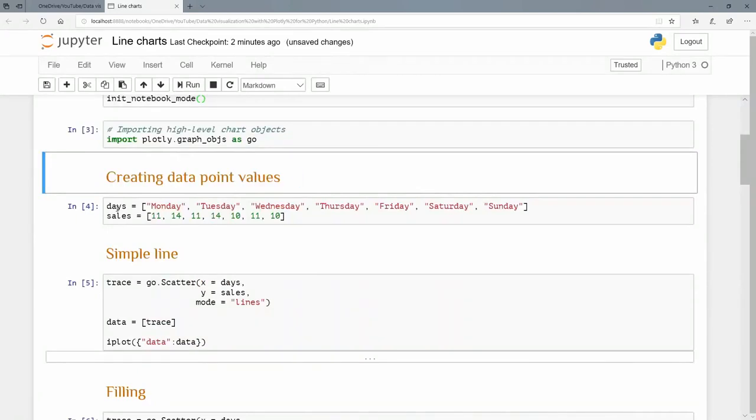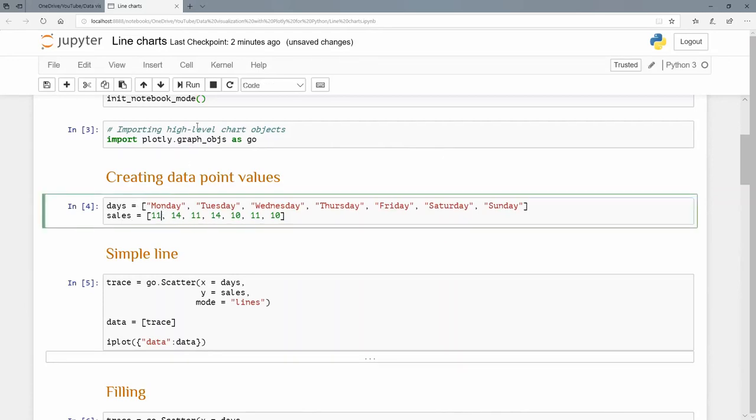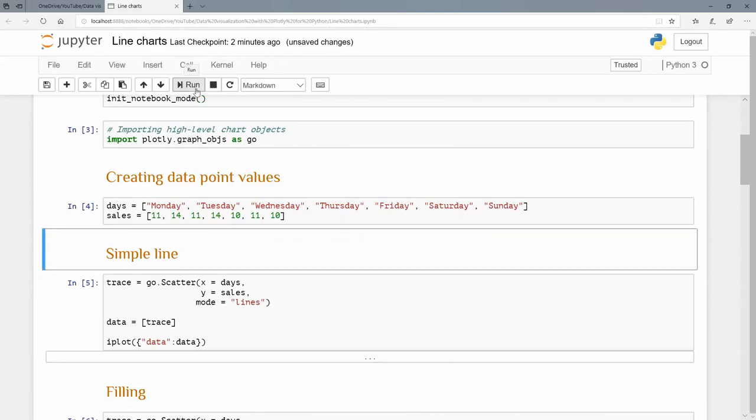Let's create some data point values. I'm going to create two computer variables. They're going to be days and sales. And days are going to go from Monday through Sunday. And sales, I'm just going to have these seven values: 11, 14, 11, 14, 10, 11, 10. And that's it. Let's run that to execute. And we now have our two computer variables.